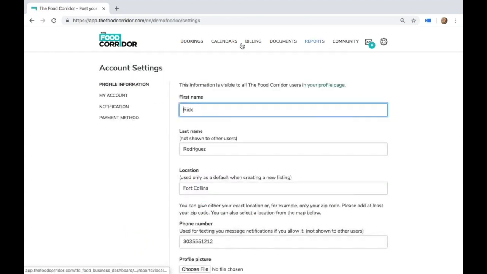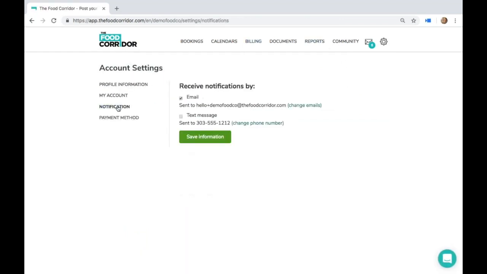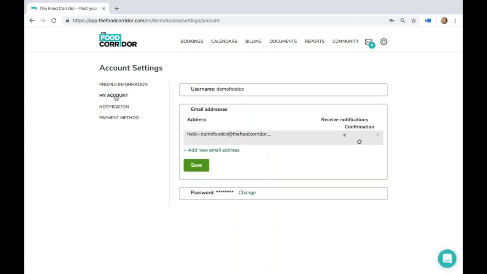And then also wanted to mention notifications. The system will generate different notifications for you, like when you have a booking upcoming in your kitchen or when a booking's been approved by your kitchen. So you can set up for you to receive an email when you have a message or a text message. That way you're not missing something if there's something going on in your account. And then up here under My Account, you can also add more login email addresses or more email addresses to get notifications if you have other staff members working with you. And then you can also change your password right there.